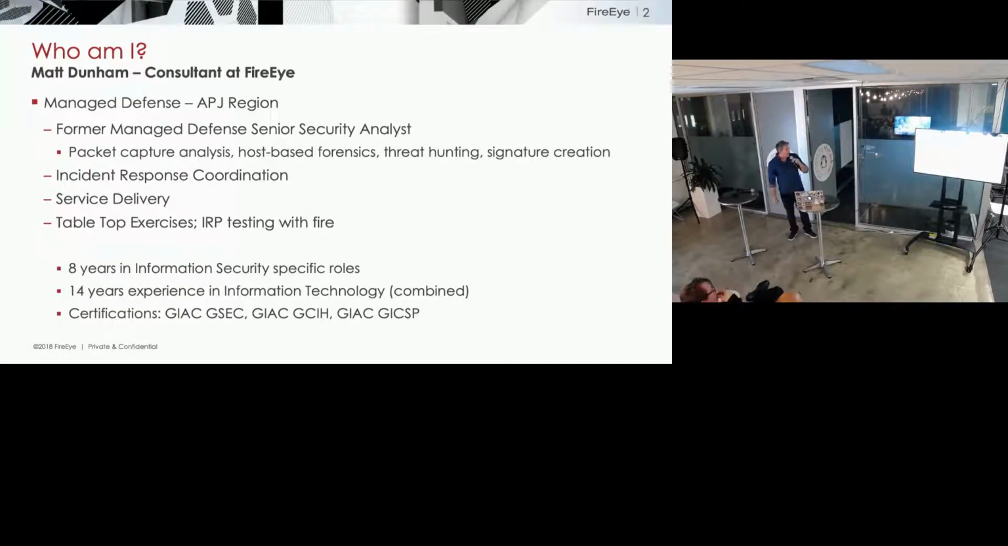So, I currently work with FireEye. What I do there is, you guessed it, incident response. So I'm a consultant, so I'm paid to speak words and also, you know, doing packet analysis, forensic analysis, making sure that people understand what they're actually paying for.